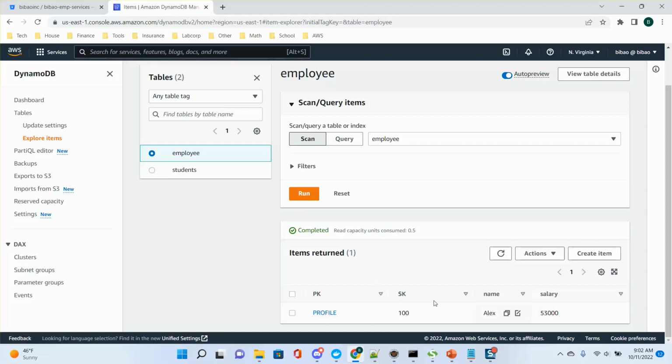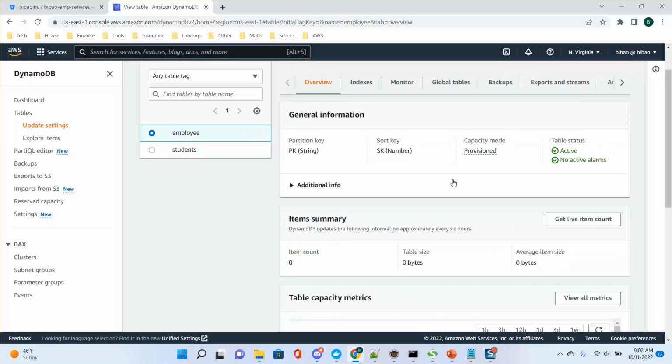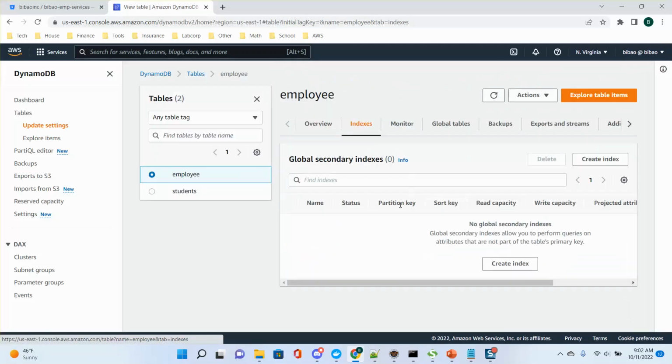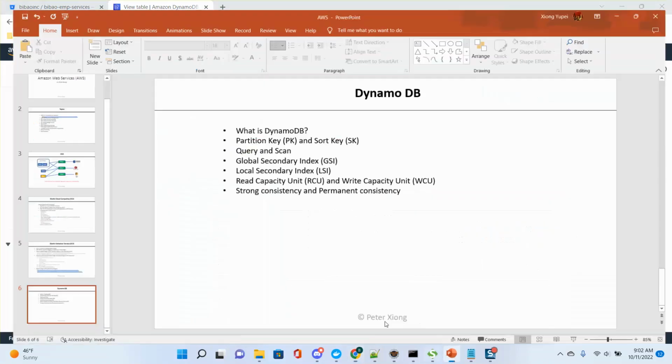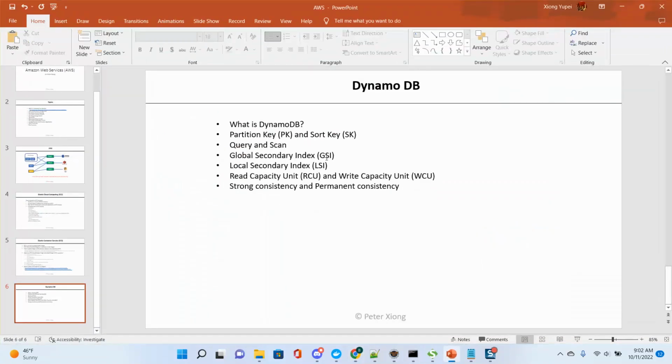Okay, now let's come back to the view table details. In the table details, we have indexes. We have two types of index called global secondary index and local secondary index. Why do we say secondary index? Okay, index is a very important concept in relational databases. Like in Oracle, the index is very important.